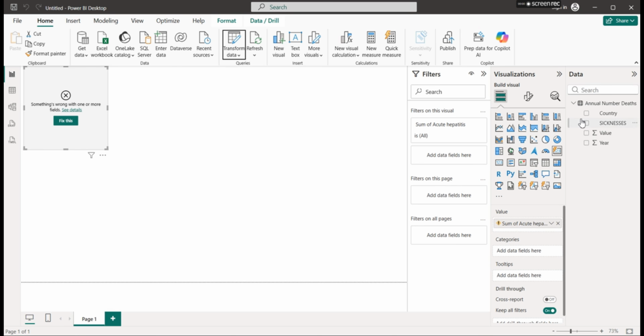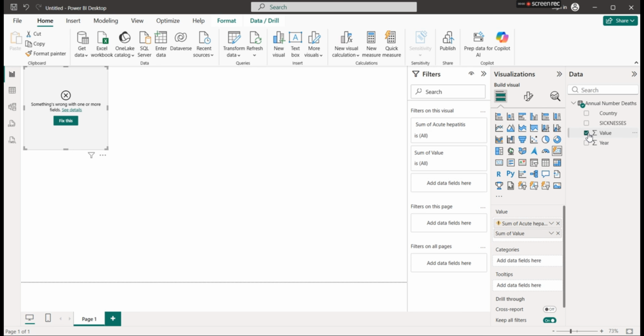What you can see is that what we had earlier has been summarized into value and sickness. So in this case, if I select value, we are able to do what? We are able to derive.